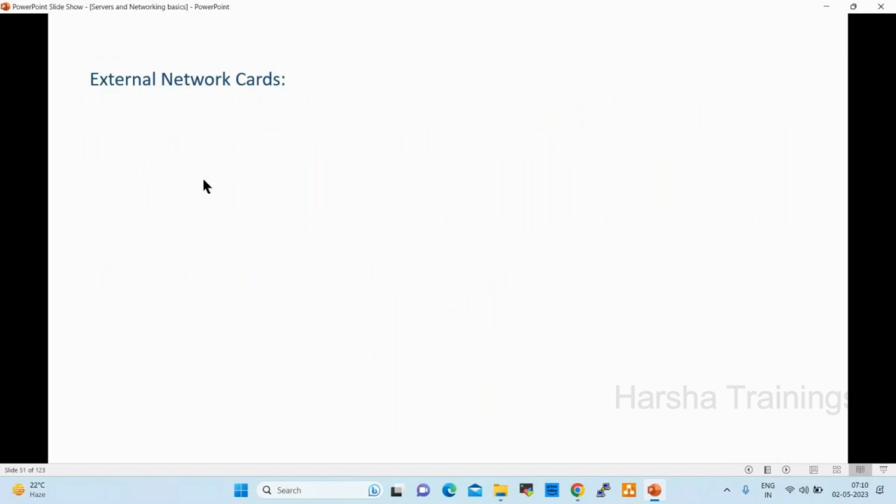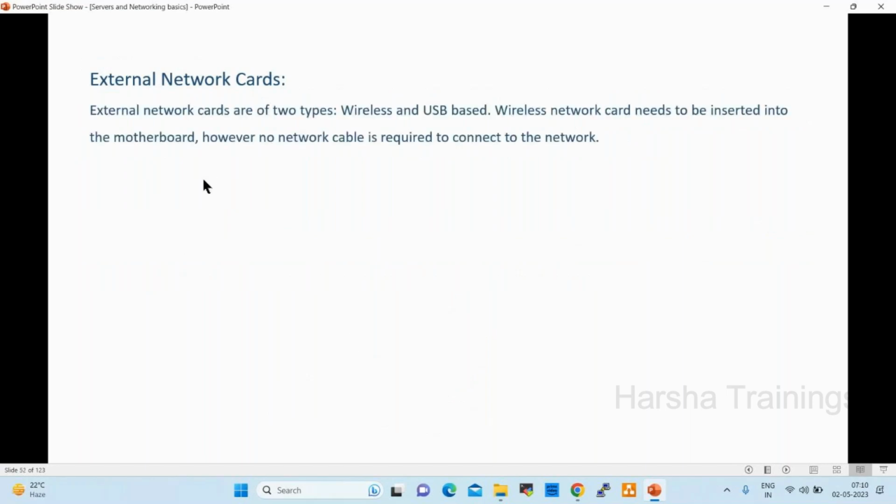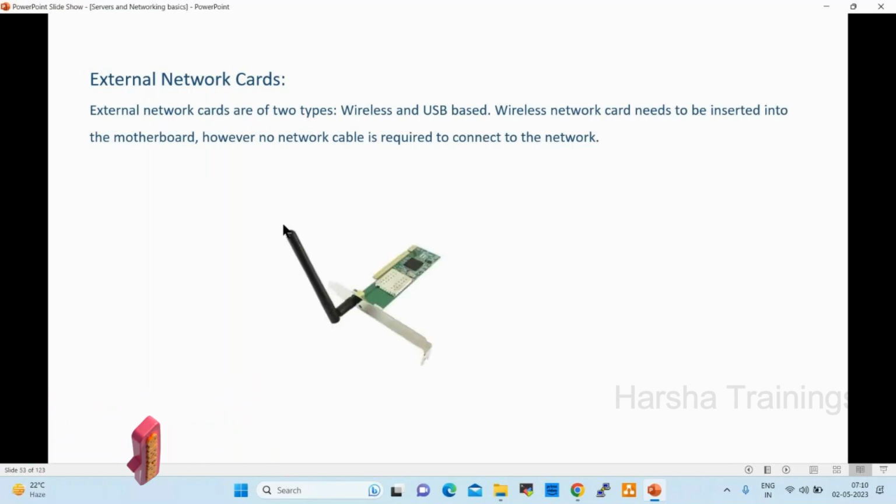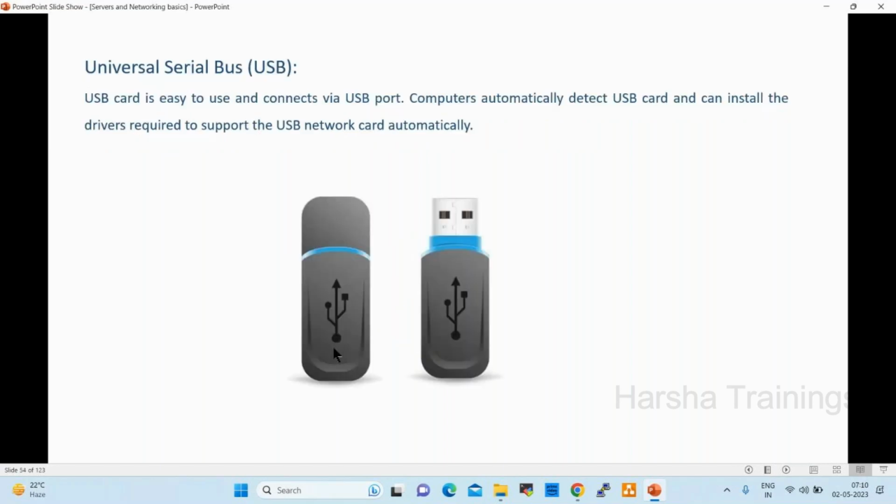Next one, external network cards. External network cards are of two types: wireless and USB. See here, this black one is wireless. We can connect this black card, which is a wireless card, and we can access the network. Next one, USB cards. Currently people are using USB cards also, right? Universal serial bus.